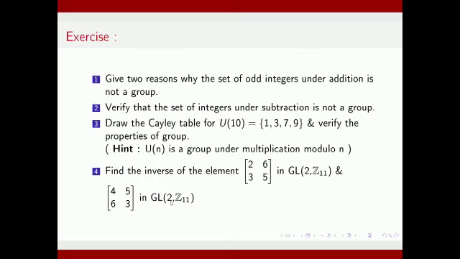Now come to exercise. Now solve the exercise given here and refer the book Contemporary Abstract Algebra by Gallian.